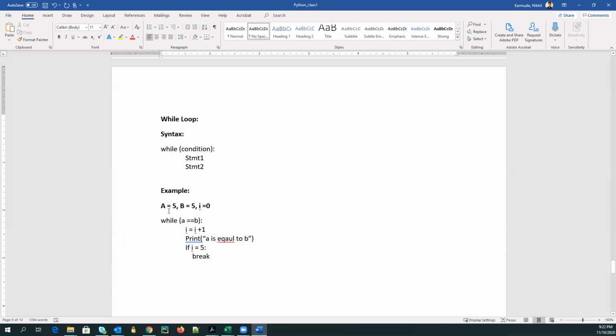Now how this will work is we took three variables a, b, and I, where a and b have values and I is acting like a counter. Now we are saying while a is equal to b, so a and b are 5. What we did is I equal to I plus 1, and then we are printing a is equal to b, which is the message which we want. And lastly, we'll check the value of I.